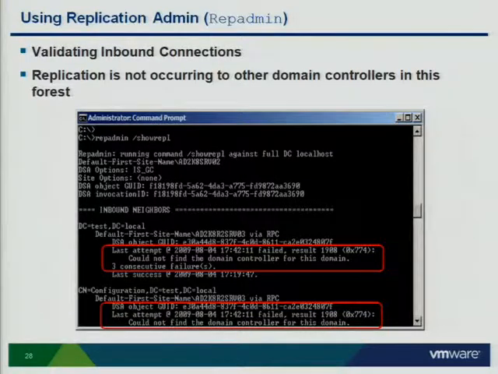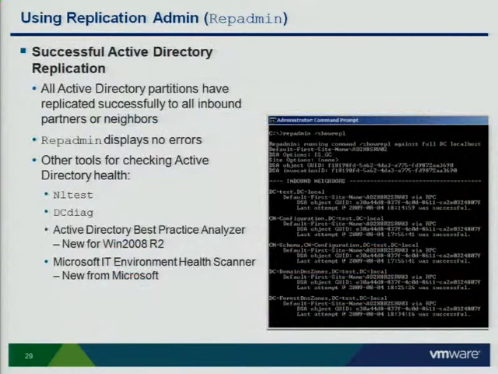So where the other shows us a nice, pretty little picture, this can drop to a command line, which allows me, that can be executed remotely too, which is also helpful. Again, there's still yet more utilities out there that can help you monitor the health of your environment. There's DC Diag and NL Test. Win 2008 R2 has now got an analyzer that's available that we can look at as well. Health scanners that you can download from Microsoft's site as well.